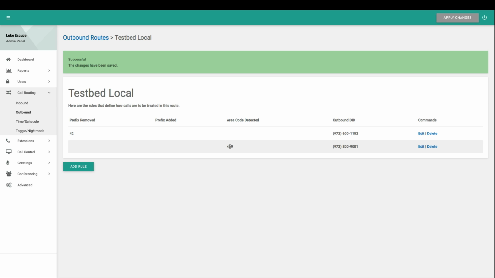This is good for outbound telemarketing and sales agencies. If you've got a bunch of phone numbers in different cities, you'll want to have local phone numbers show up so people are more inclined to answer the phone.